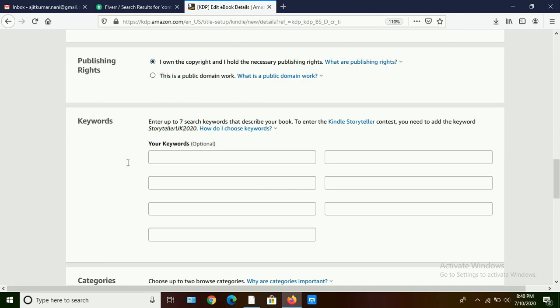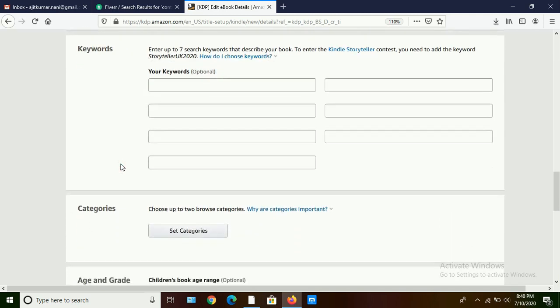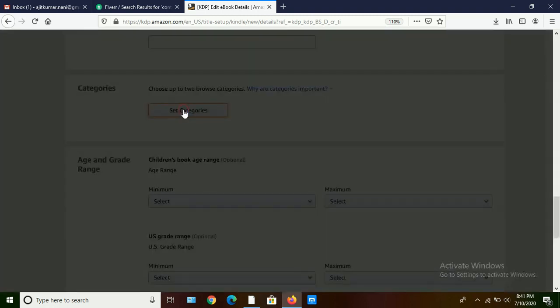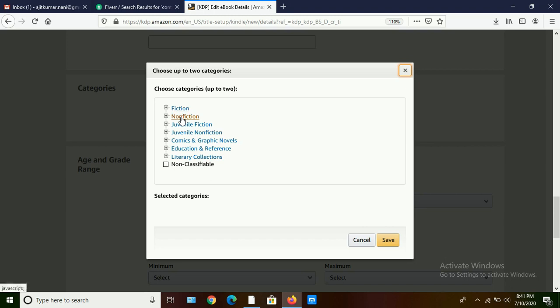Okay, then go to keywords. Keywords are optional, but we will give them because they play an important role in book SEO, search engine optimization. We can say in YouTube they are tags. Okay, so I'm giving some tags. This is about online business and websites and different things. So we should search this in categories.